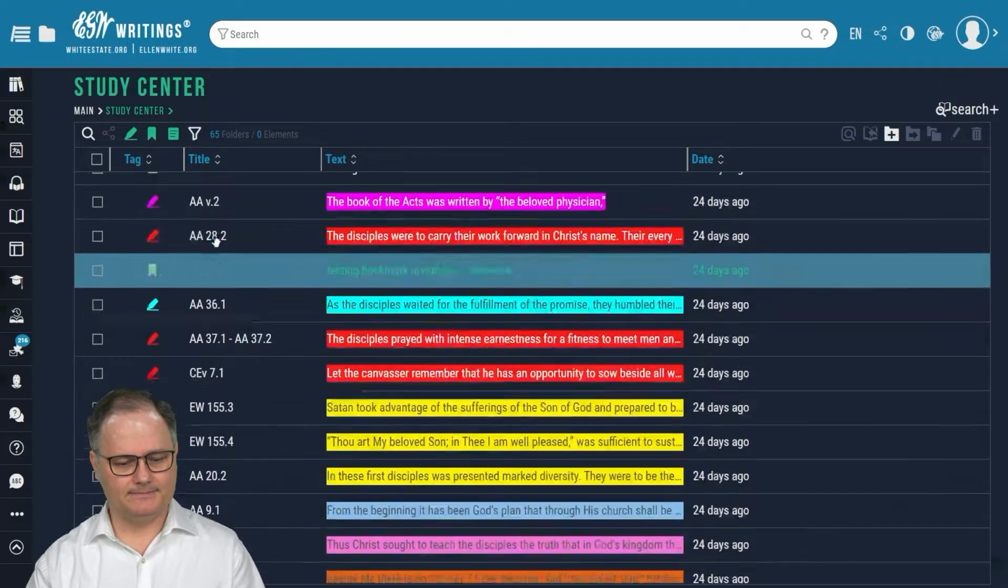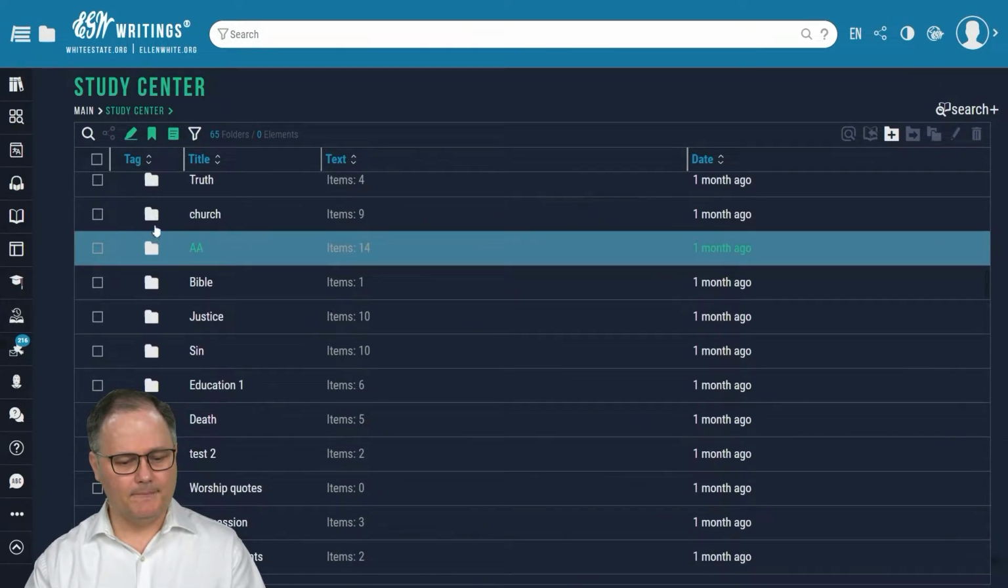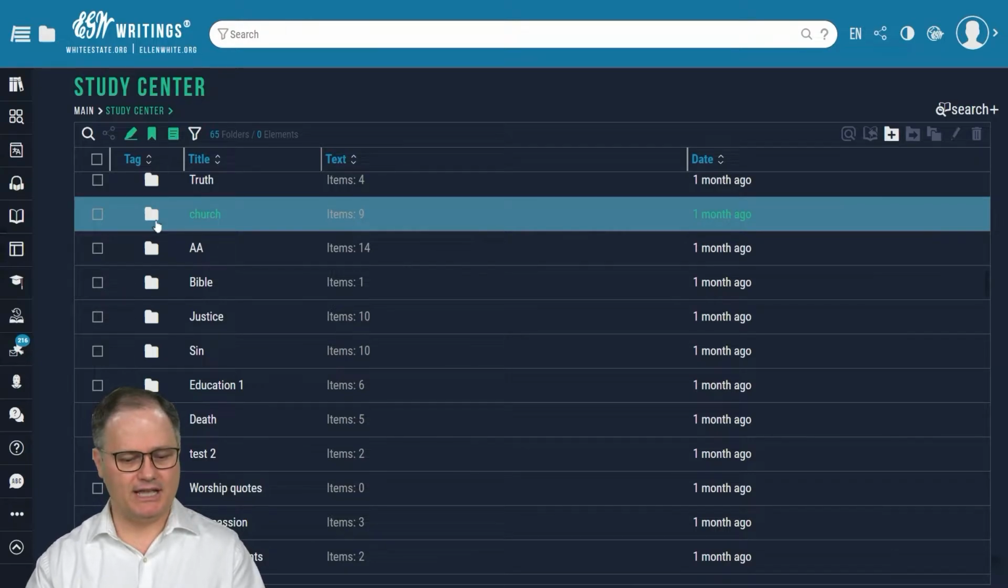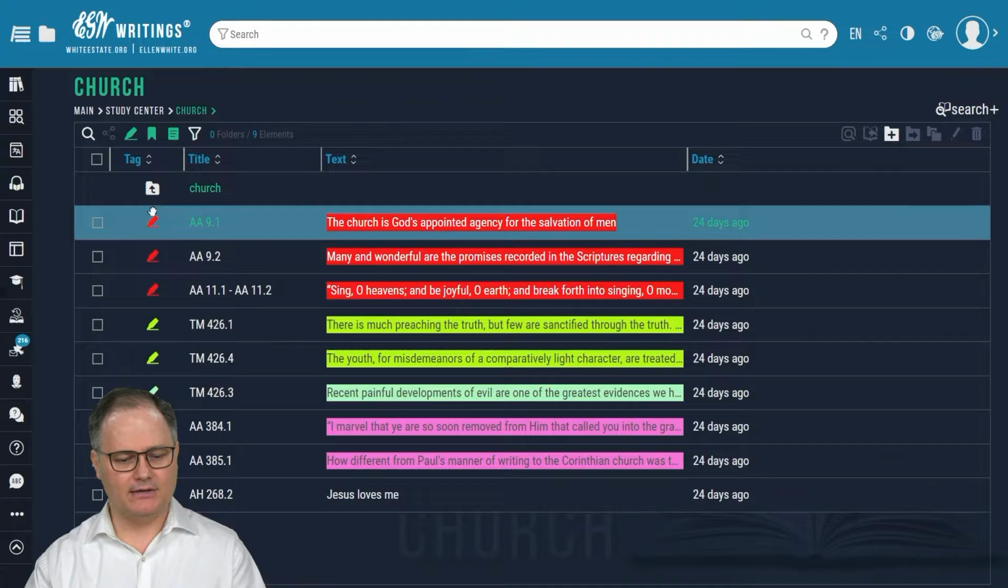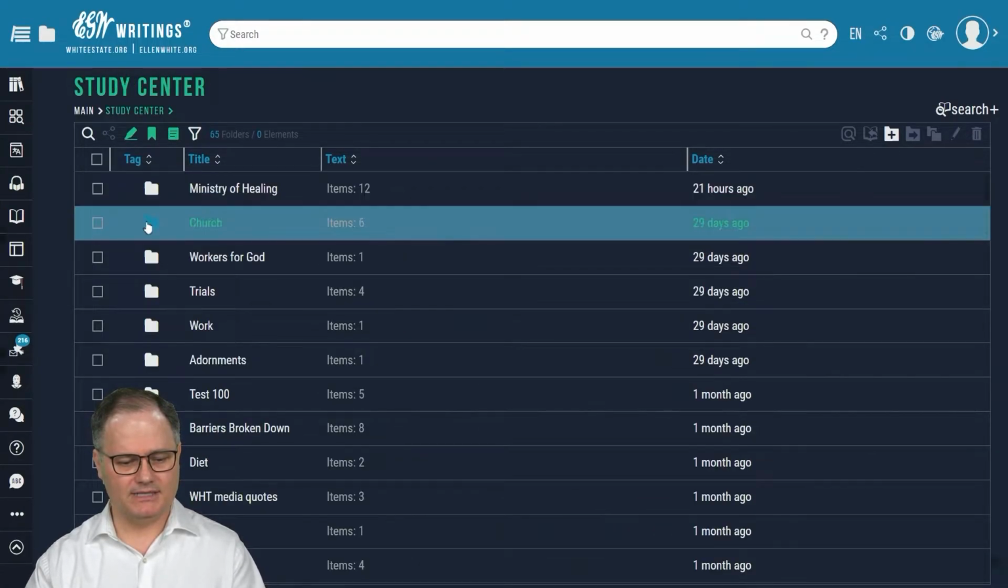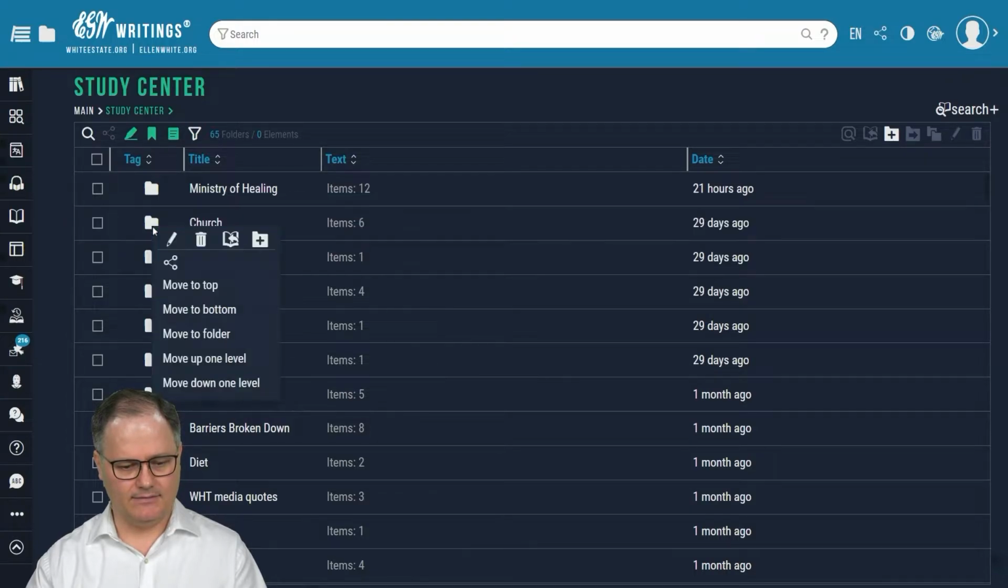Now, in the apps, you've probably noticed how you would long click on a folder and you could drag around. Well, you can't do that in the website, but what you can do is right-click here, and when you right-click on the folder, you can see how you can move it to the top, move it to the bottom, move to a folder, so you can place it inside another folder as a subfolder, or you can move up a level or down a level.